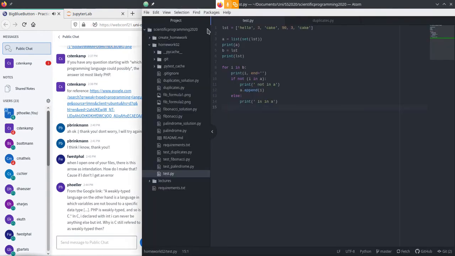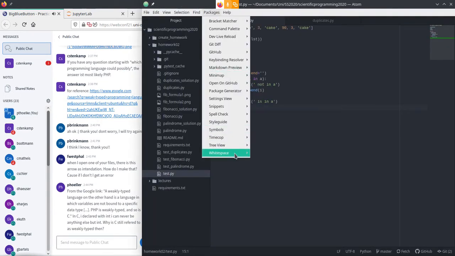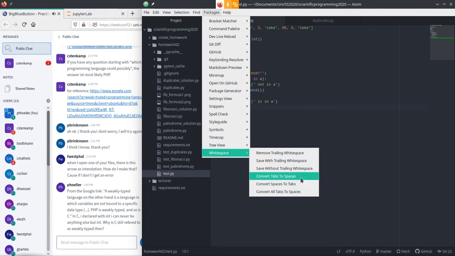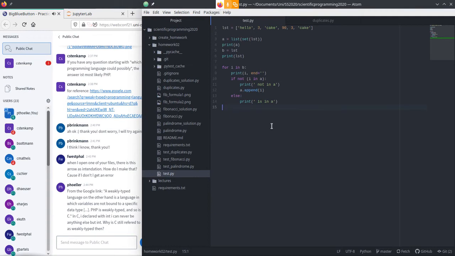Here in Atom, when you go to packages and whitespace, you have these two options of convert tabs to spaces and convert spaces to tabs. So you can use that to convert the homework files, for example. Or you can also just use Atom and use tabs, so then everything should be fine. I just heard that some people had the problem that they got indentation errors when editing the file in JupyterLab.